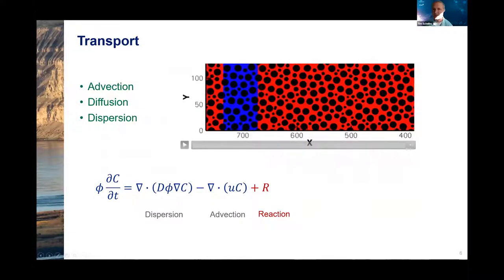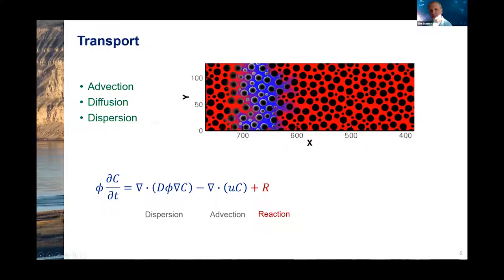Another example that shows us how these things work together is this simulation where the black circles represent the solid grains and the red spaces represent the pore space. And we've injected in this system a little bit of solute into this blue zone. And as I move it forward in time, here we're going to allow diffusion to occur locally into the solid grains. So in this simulation, now you see the diffusion is occurring into the grains where the concentrations are high. And then once that solute pulse has passed, those can diffuse back out into the pore space, creating a very long tail on our breakthrough curve.